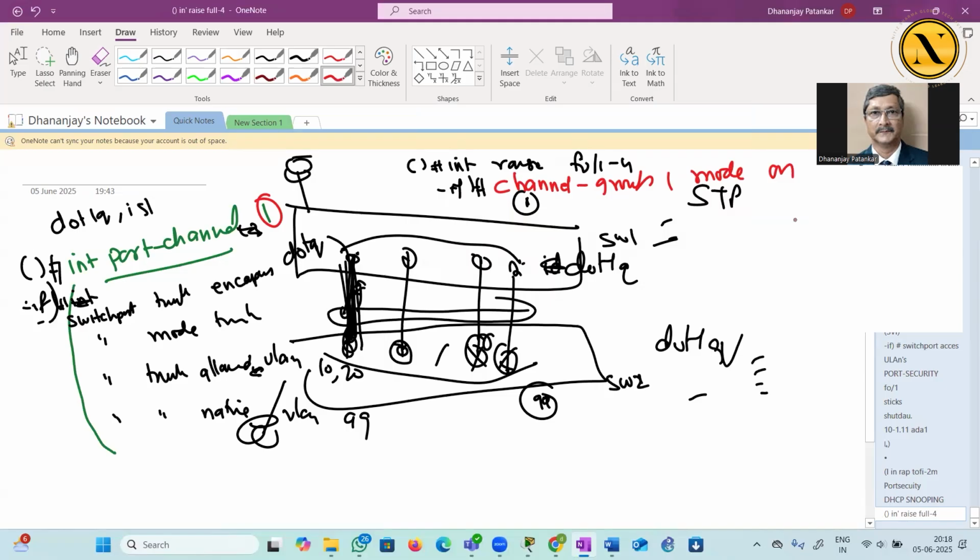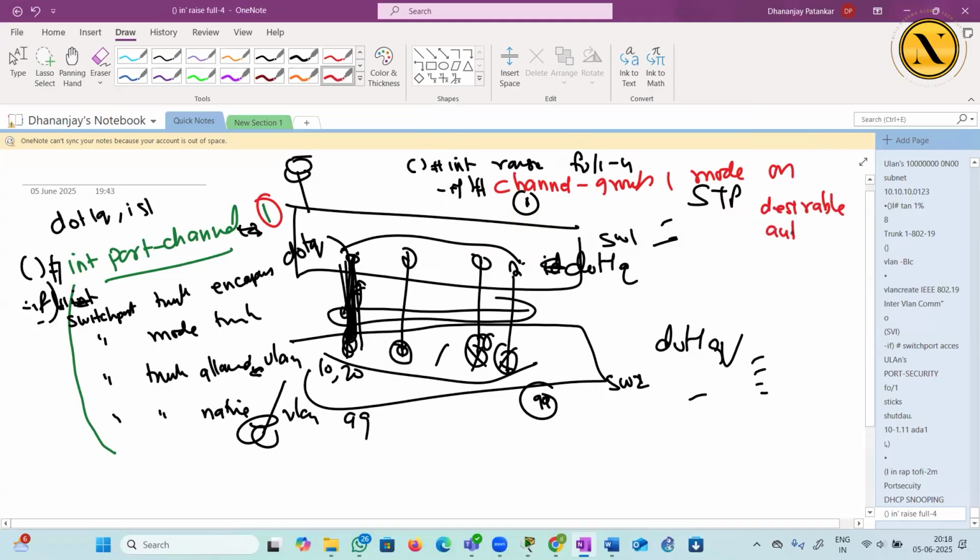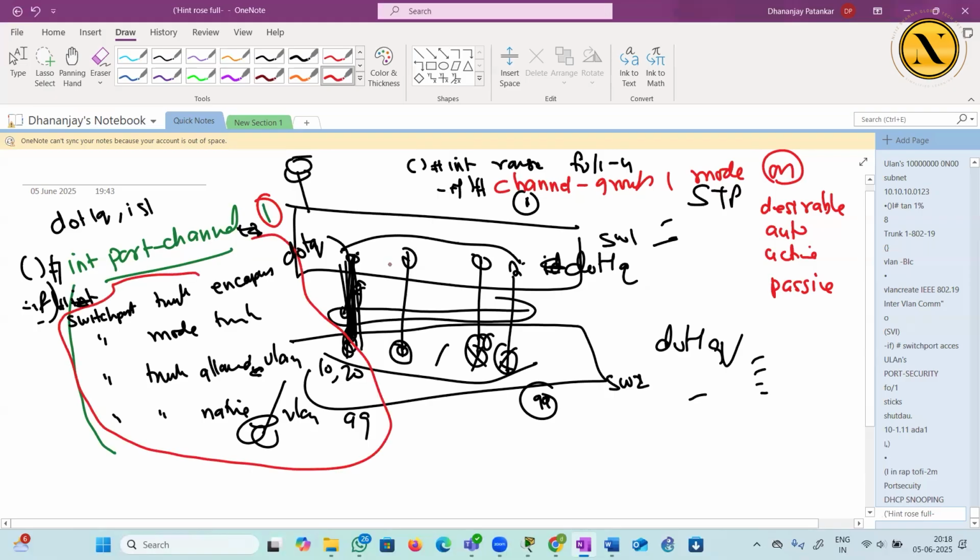Channel group 1 mode, let's say on. If not, desirable or auto or active, I'll explain this later today. Or passive. Don't worry. So let's say we are going mode on on both the sides. So what will happen? All these commands which you had given under the logical port will now be applicable to all these physical ports also. Got it? And similarly, we'll do it here. So similarly, now Ether channel will come up, right? And all of them will be green.